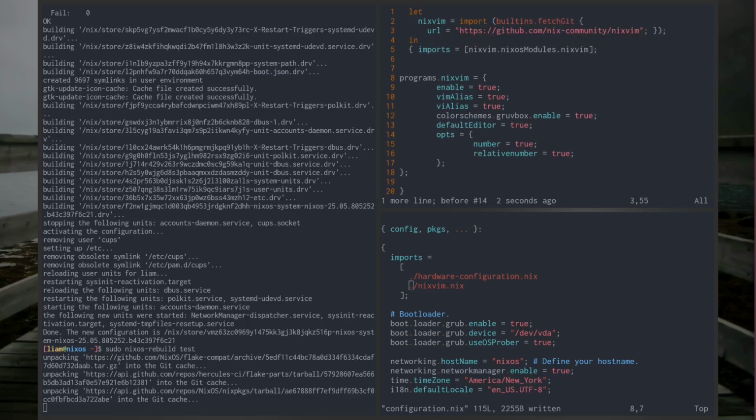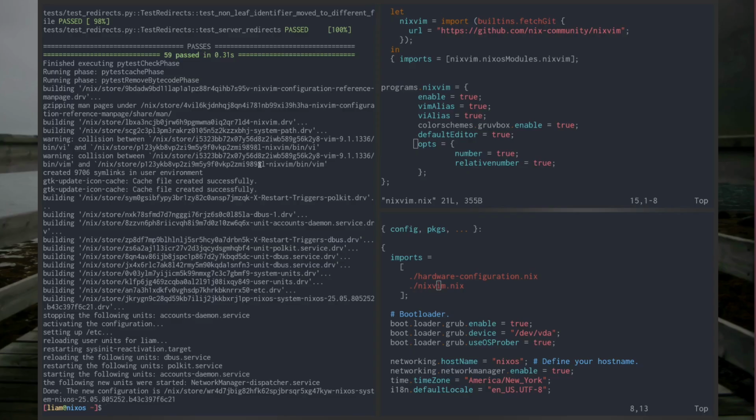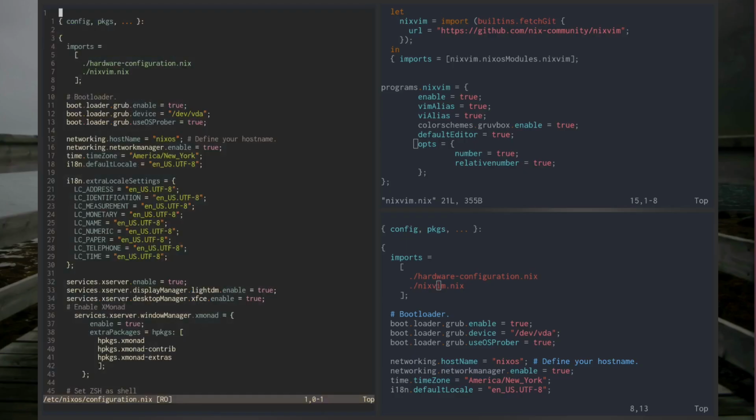Whoops, let me undo that. Geez, well that took a while. My internet's a bit slow, but here we go. So it's rebuilt. Let's see now if I open up something. Oh, look at that. So turns out our thing has worked.